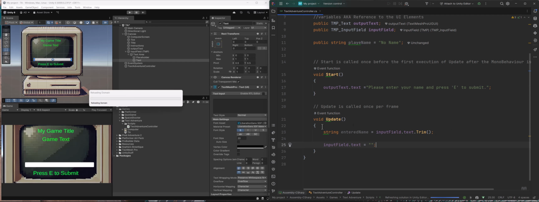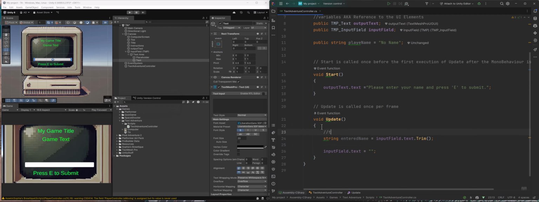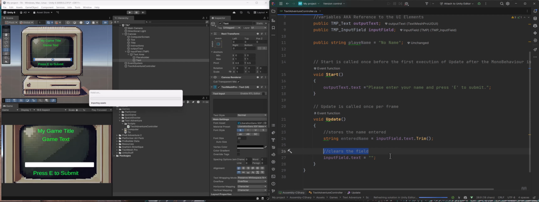So what this does is, let's add a comment here: stores the name entered, clears the field. Now, if you're not familiar with comments, these two dashes make it a comment that the code doesn't read. But if another engineer, artist, or programmer is working with you, they can read what this line of code does.